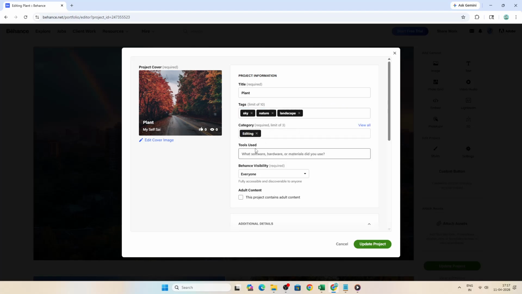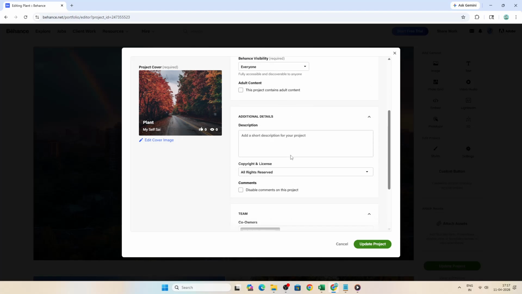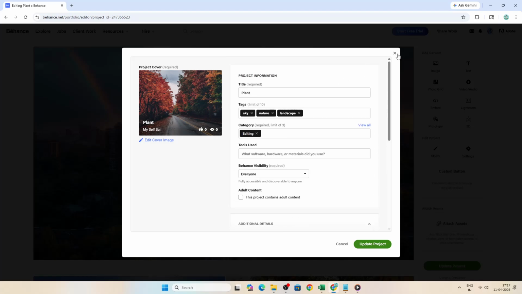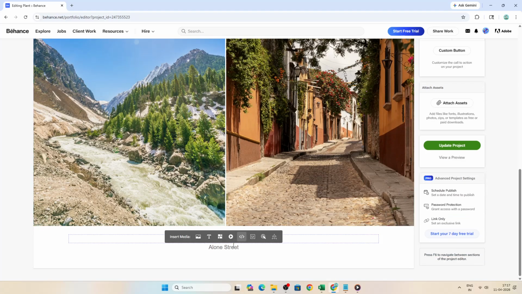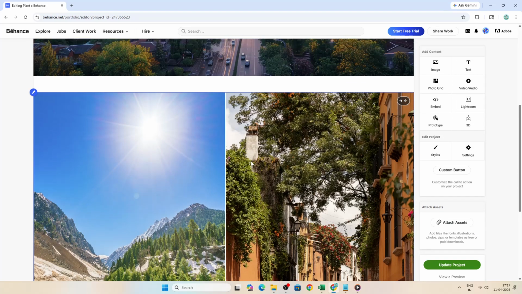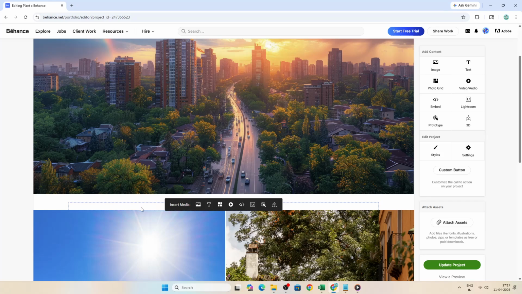When you are ready to fine-tune the flow, reorder your content directly in the editor. By dragging and dropping images or text, you can create a narrative. Start with a strong opener, group related visuals together, and place captions near the corresponding media. Small ordering changes can make the story behind your work much easier to follow.